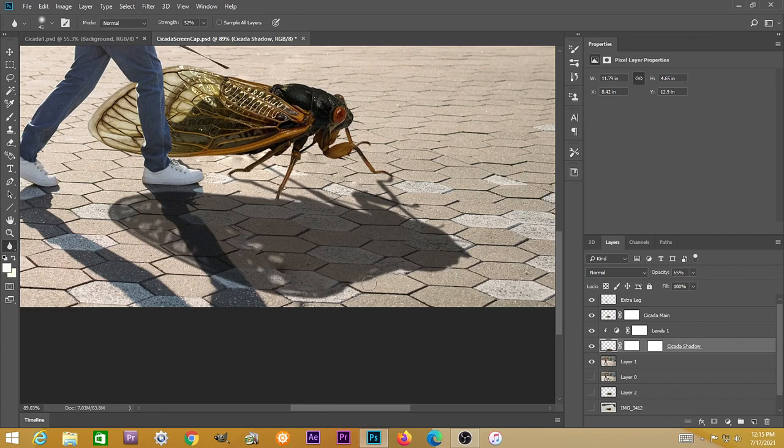You can also select the blur tool, and blurring that edge that is furthest away from the subject. So that edge should be slightly more blurry, more faded as it moves away from the cicada.